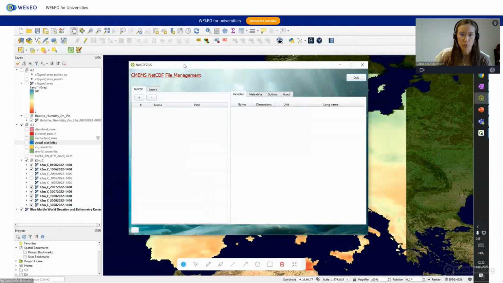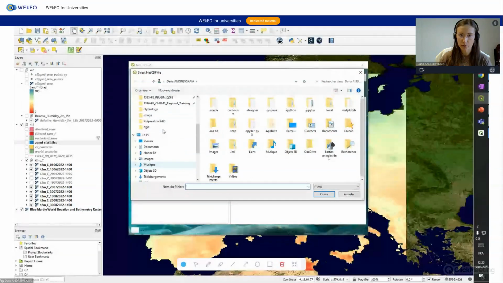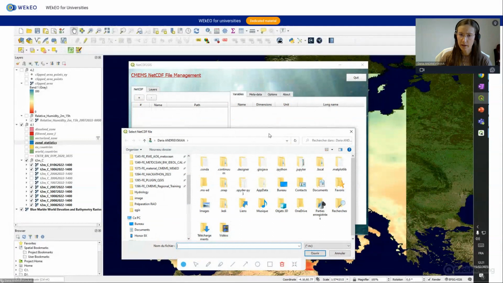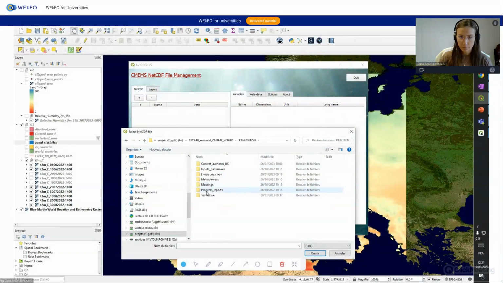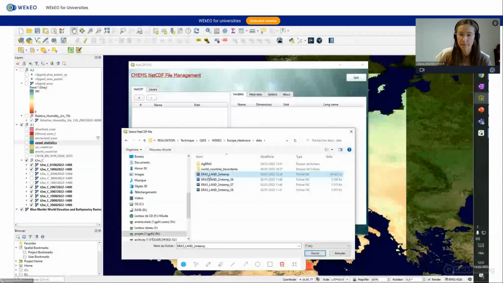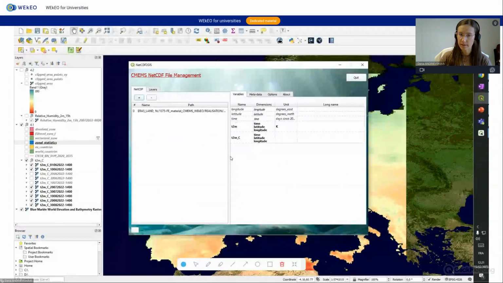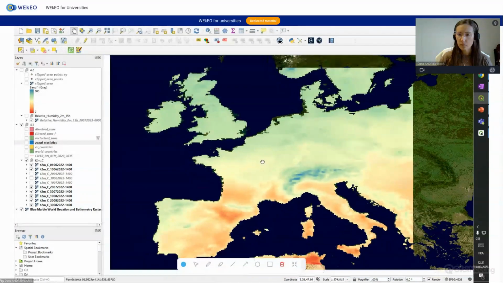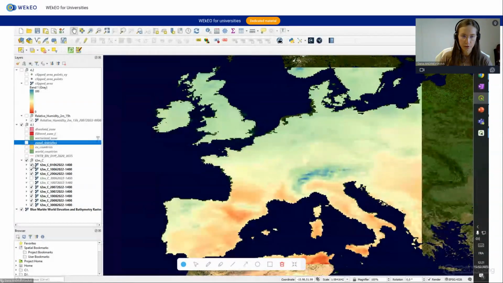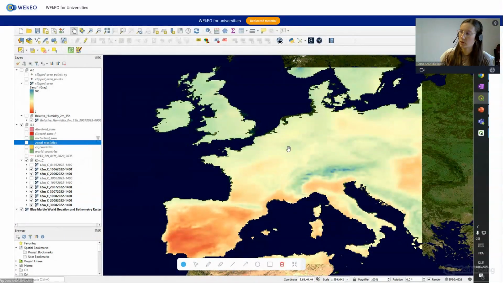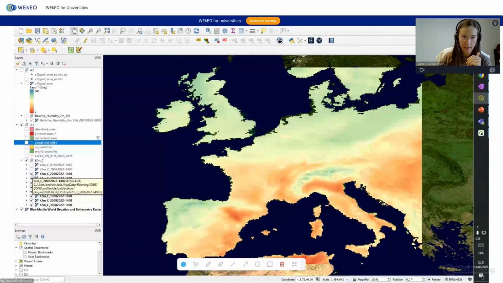I'm not going to show it in detail, but you can just click here, browse to your directory, then you have a NetCDF file and you just add it. For example, I have a NetCDF file, and here you can see variables that are included in this product. I already mapped them. Here we can see different days of air temperature during summer 2022. It goes from 1st of June till 30th of August, every 10 days, just for quicker representation. And you can see the evolution of the temperature by unticking the layers.